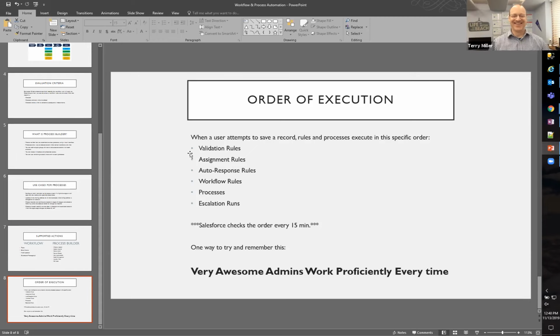But so when a user attempts to save a record, rules and processes execute in this specific order: validation rules first, assignment rules second, auto response third, workflow fourth, processes fifth, and finally escalation. I said runs, but rules is what I meant. And I'll update that before I save the slide.